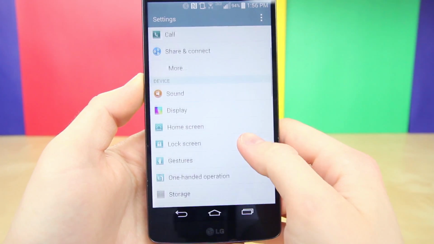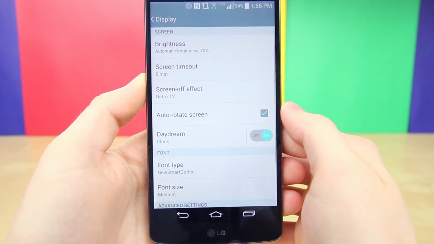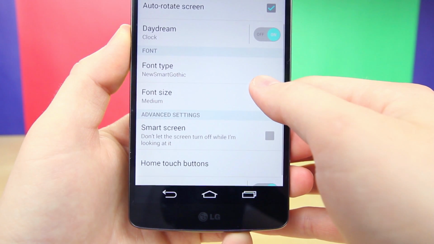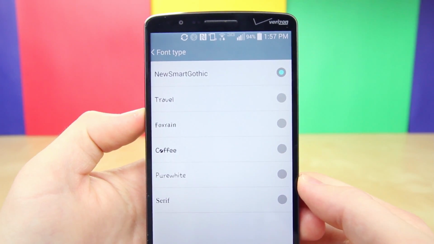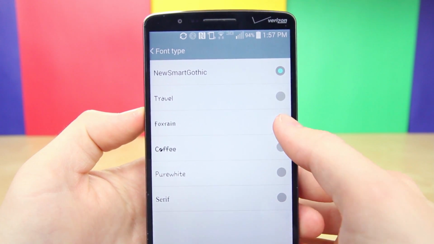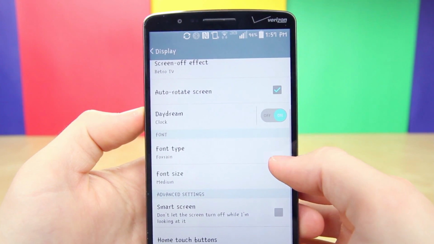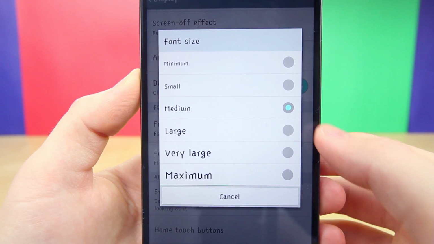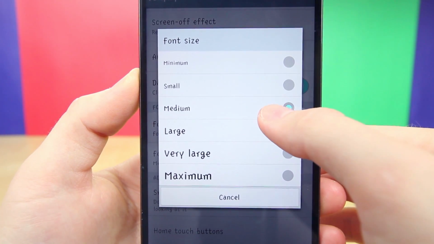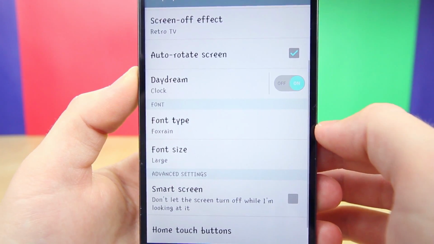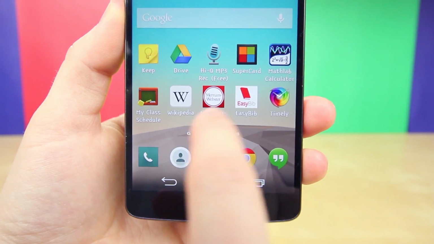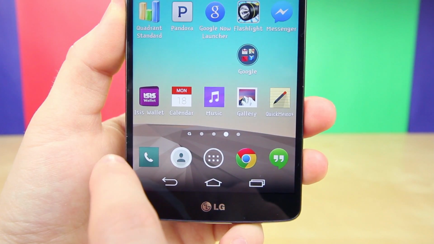Another little appearance tweak you can make on your G3 is to change the system font in the settings. This will change the font across the entire phone, so if you're bored of the stock Smart Gothic font, you can change it to something more classy like Fox Rain or Coffee. And you can change the size of the font to something smaller or larger than what you're used to. And as you can see, it'll be changed throughout the entire OS, which is pretty neat, especially if you're looking to spice up the look of your G3.